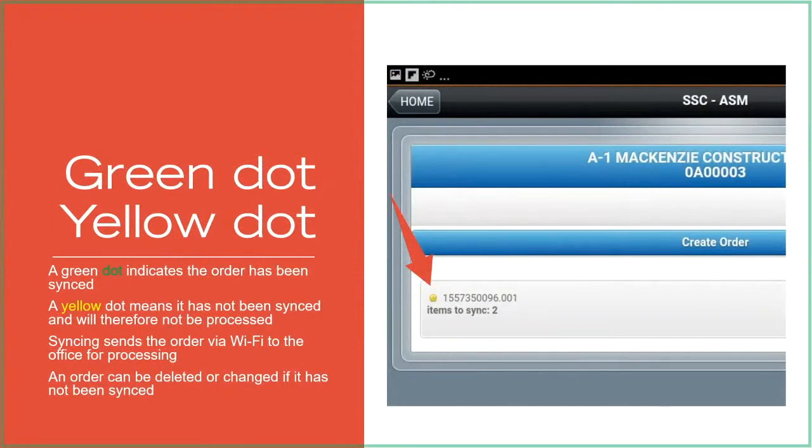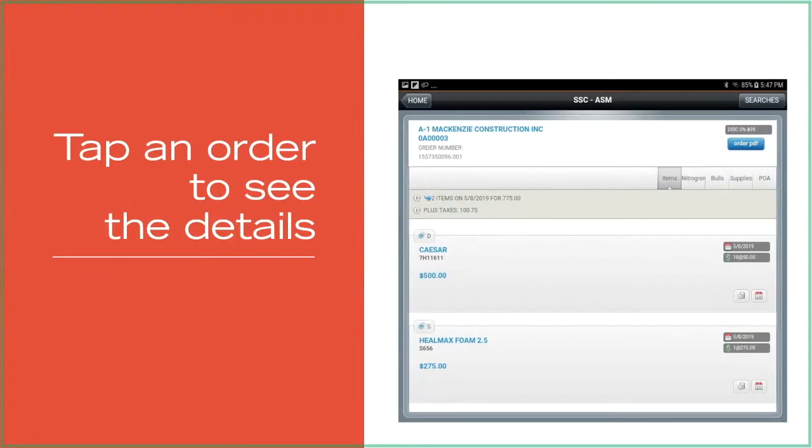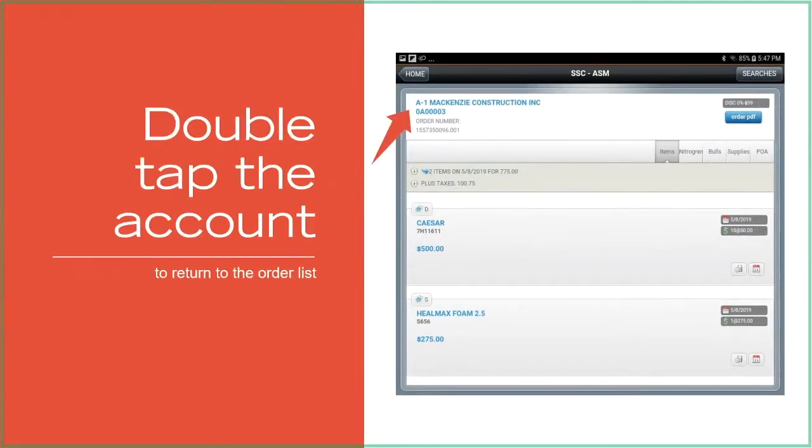If it hasn't, I repeat, if it hasn't been synced, that's where you can change or delete the order. Tap the actual order that you want in that screen to see all the details. Even whether it's been synced or not, you can open it and it will show you the details of the order. If you double tap the account at the top, it will return you to the order list.